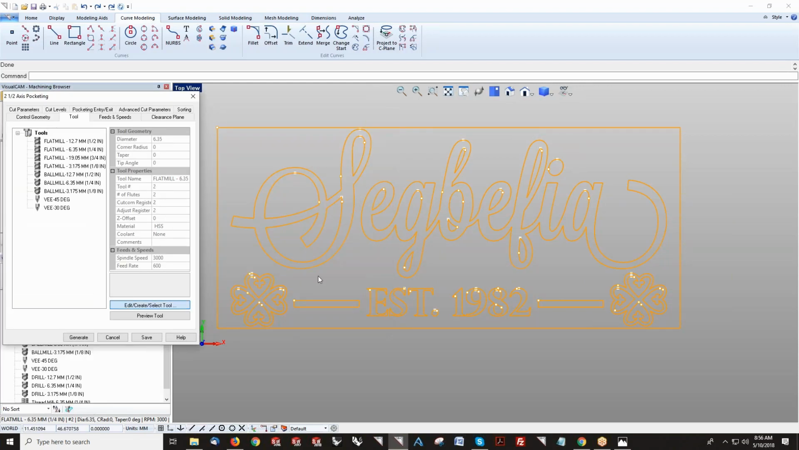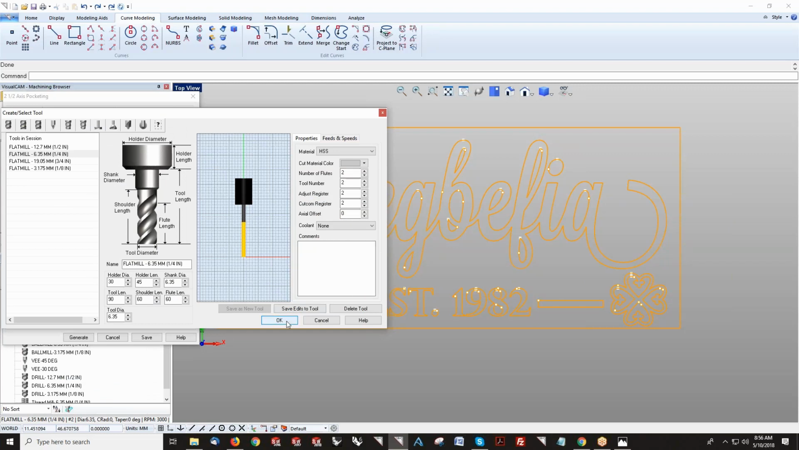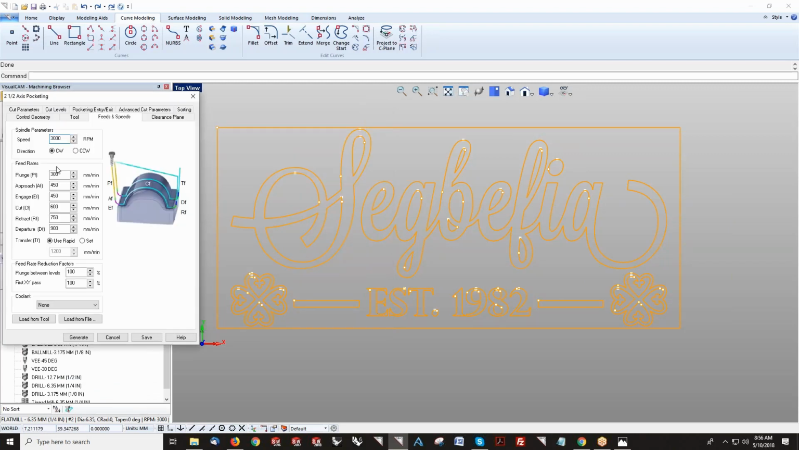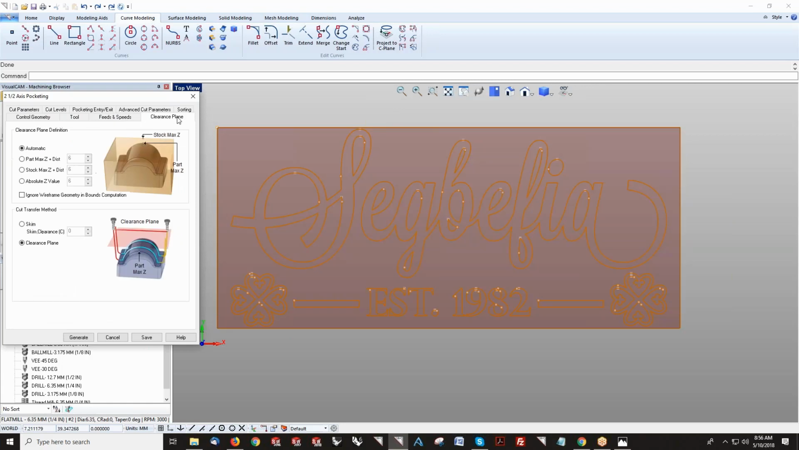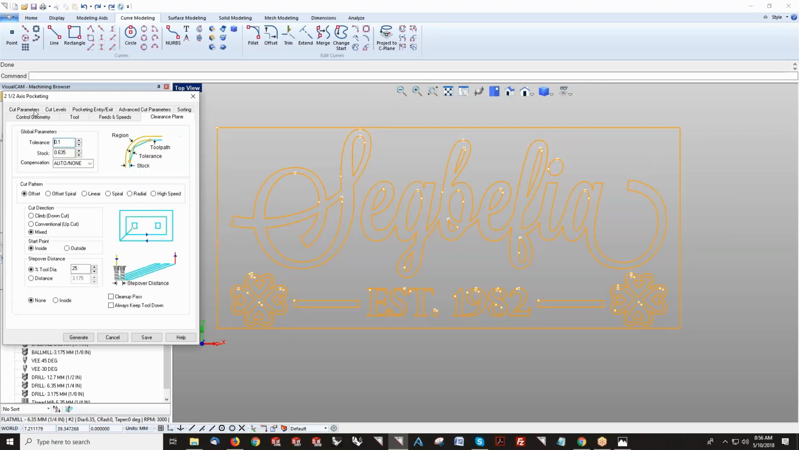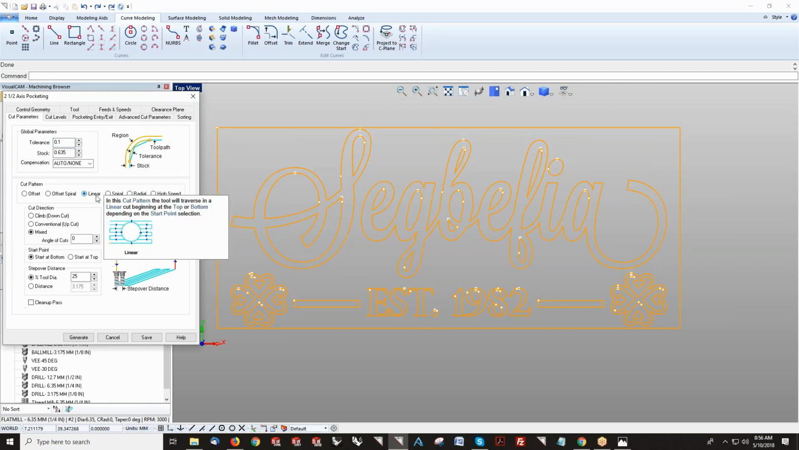I can change my tool number to 1. I just had it set to 2 in here, but I'm going to go with that for now. You can see that the feeds and speeds are being loaded from the tool. The clearance is set to automatic. In the cut parameters, with the Express configuration, you'll have offset and linear cut patterns. Since you wanted to raster back and forth, based on our earlier conversation, I'm just going to set the linear cut pattern.